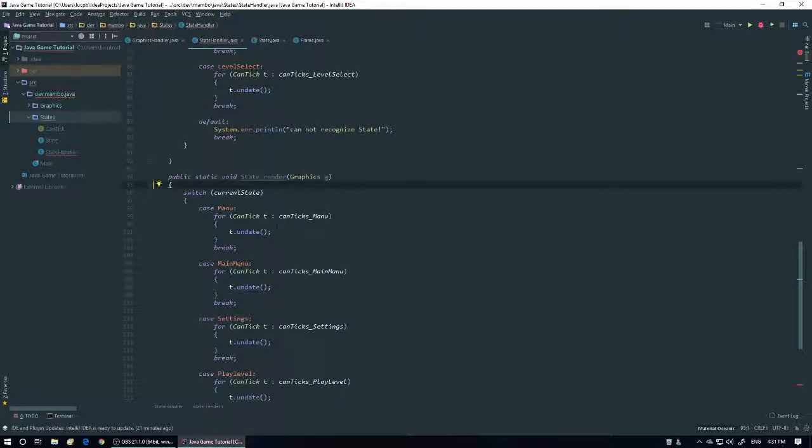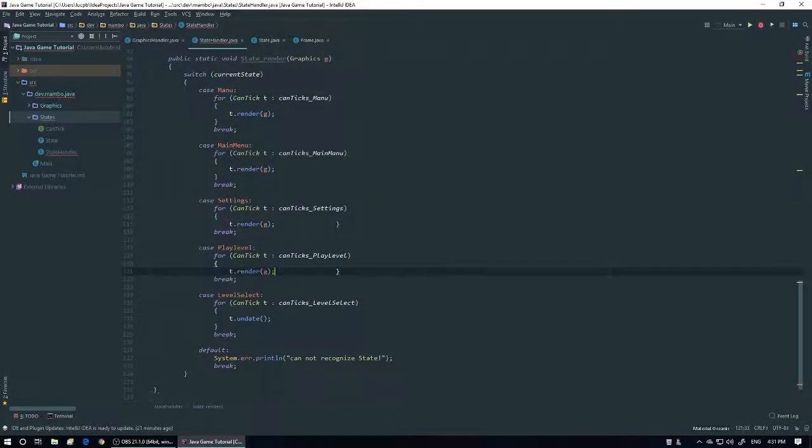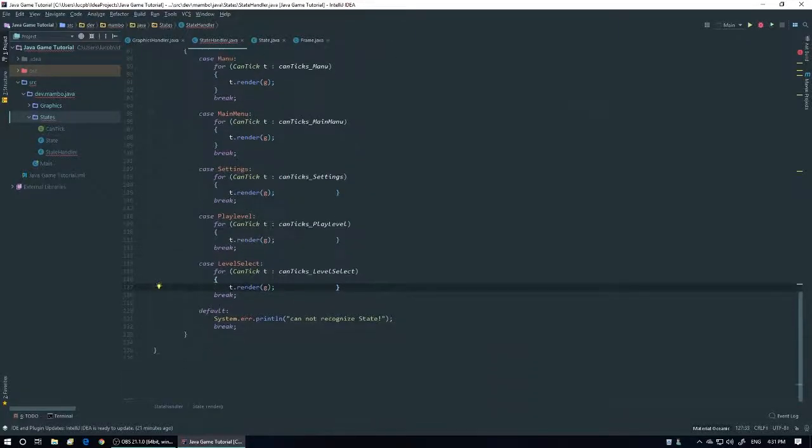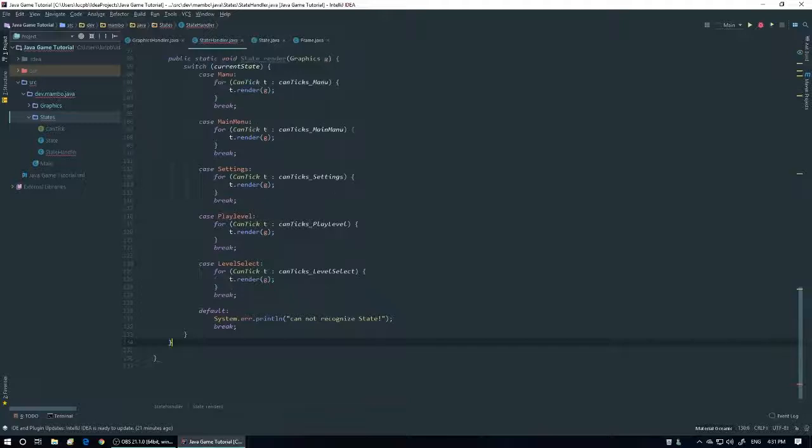All right, and then the only thing here is we have to change this to T dot render G. So it's going to call the render. Let me just do that again. Okay, there. And then just paste. 1, 2, 3. And 1, 2, 3. All right, that should be good. And then why is that erroring? Oh, because it's probably expecting a... Yeah, it's expecting that. That makes sense.